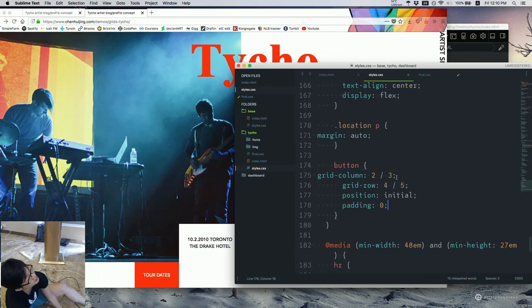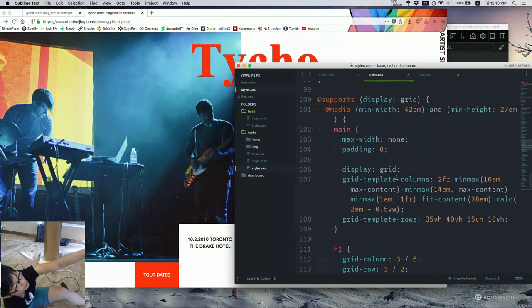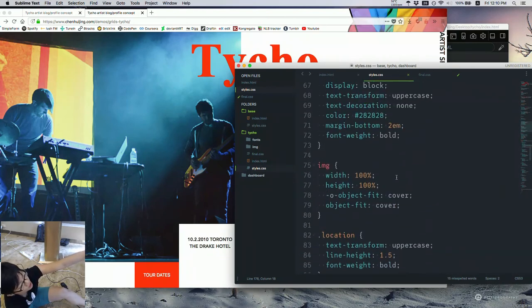So if your image doesn't do it, where's my object fit? Oh no, it was in the top. Here. Object fit cover. What it does is that it makes content images, meaning the images you load into your website using the IMG tag, behave exactly like a background image.